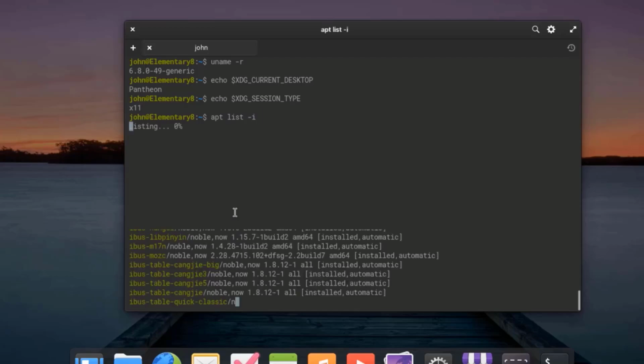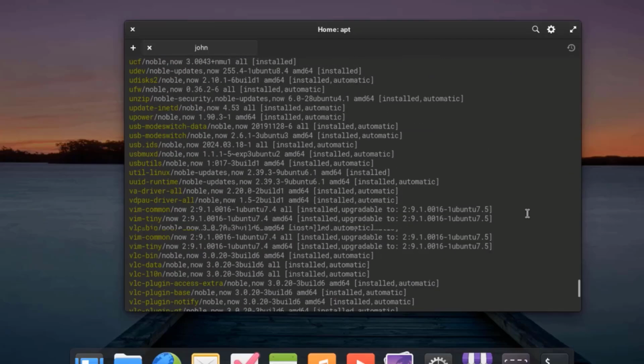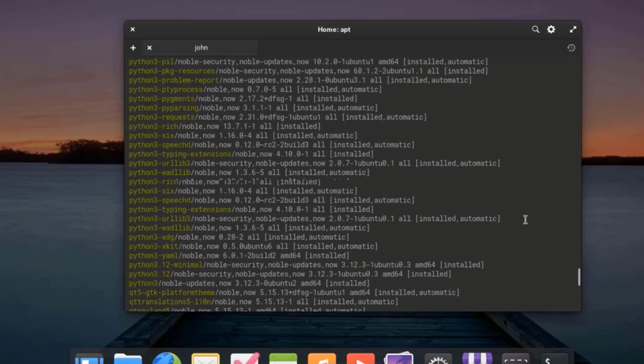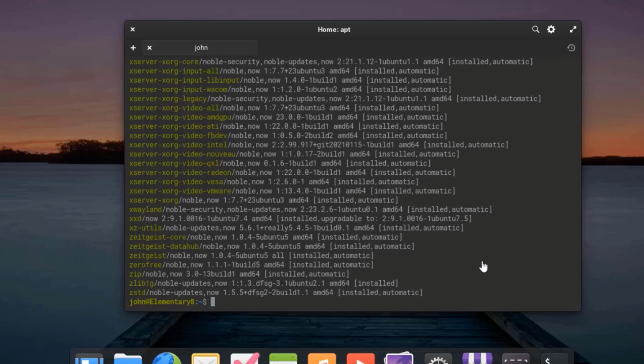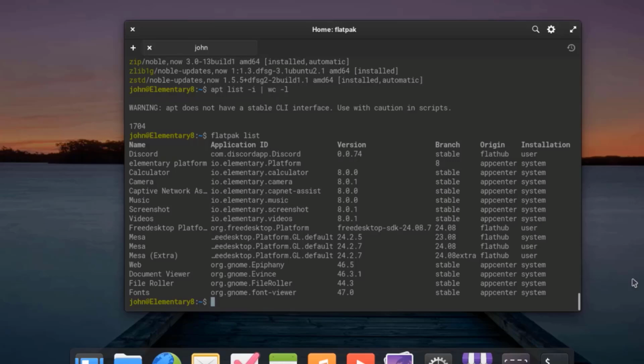To check how many packages I installed, I'll run this command, apt list --installed. And these are all the packages that I installed. To get a count of how many packages are installed, I'll use the pipe command. I'll type wc -l. So it's 1,704 packages. To see how many Flatpaks I installed, I'll type flatpak list. So these are all the Flatpak apps.